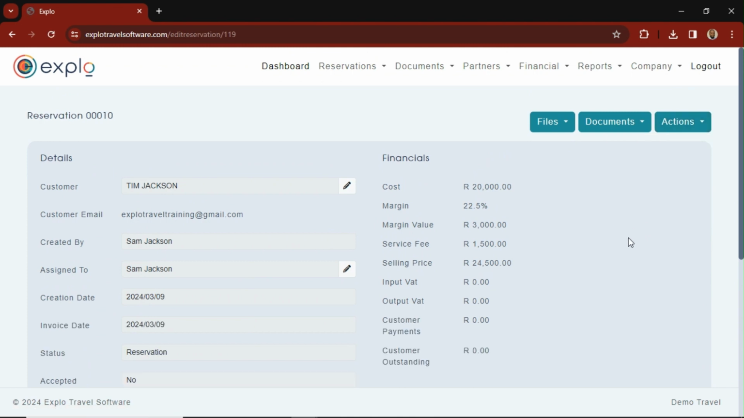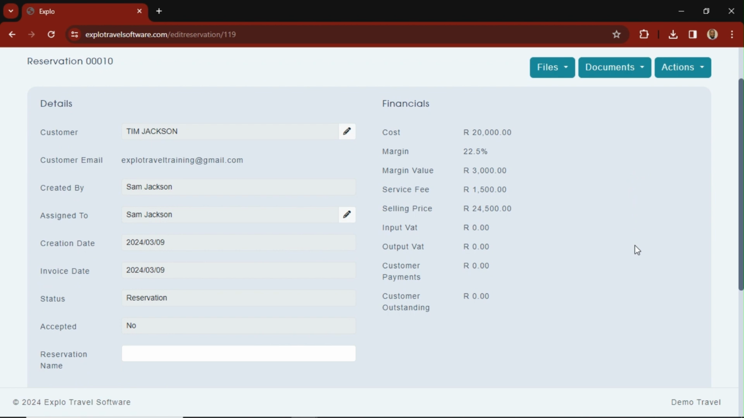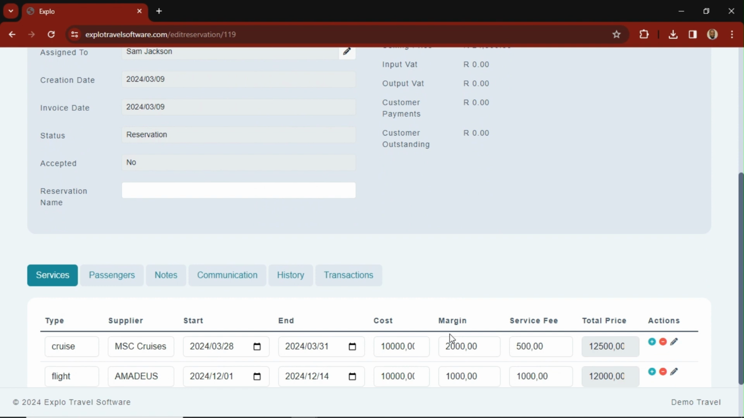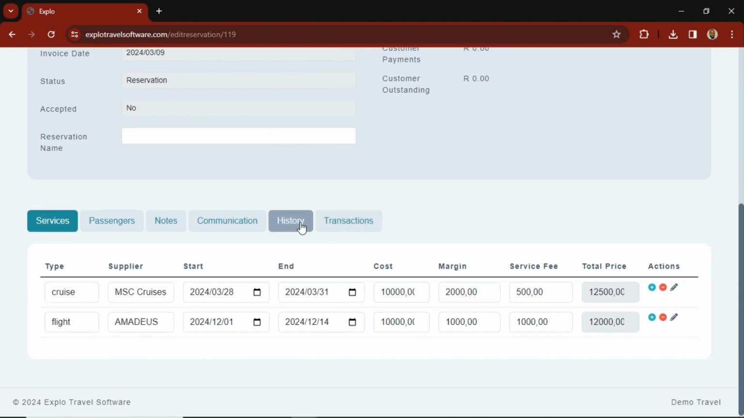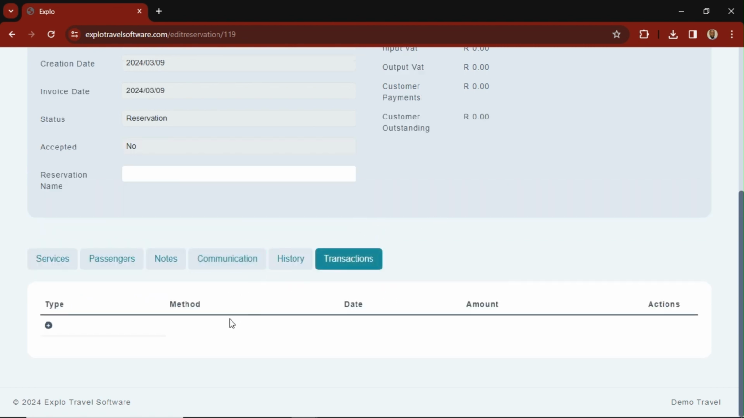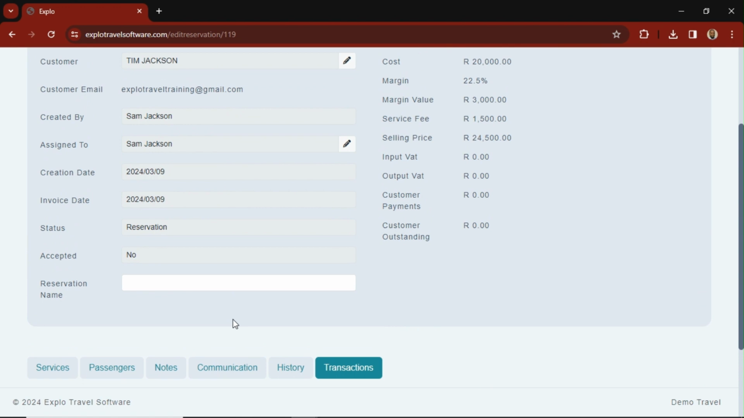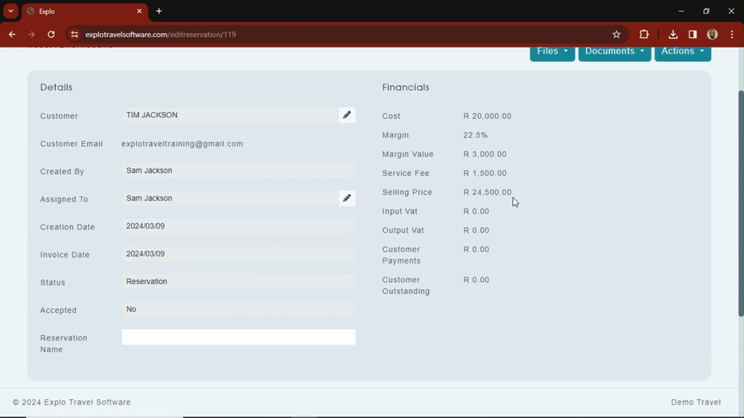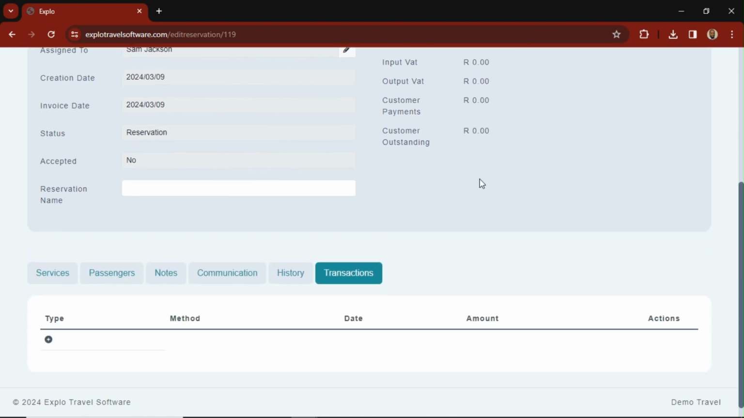The moment you do that, you see that there will be additional fields that come in, which are the customer payments and outstanding, and a few extra fields. Just take a quick look. On the communications tab, there's already an email that has been sent, the one where we sent documents. This is the total price of the booking, showing you what margin percentage you're making and what the margin value is. You're making 3,000 out of this booking.